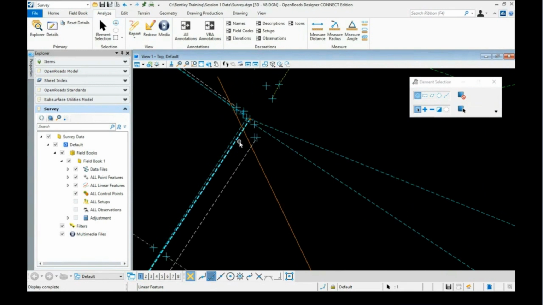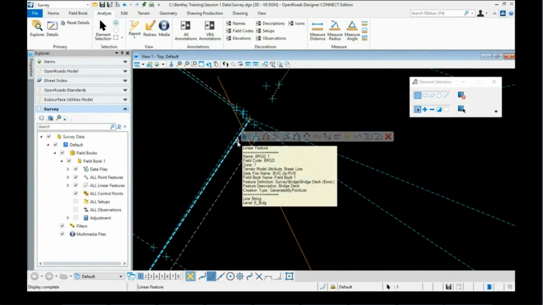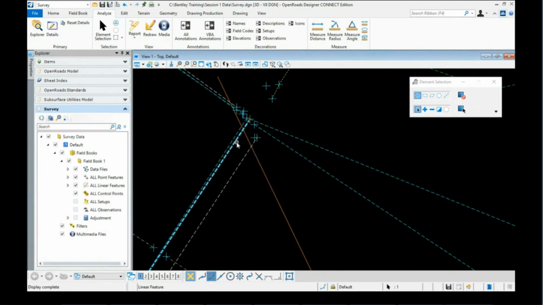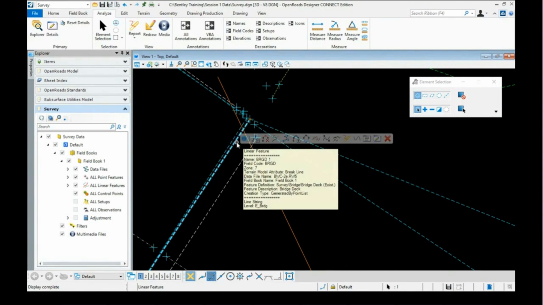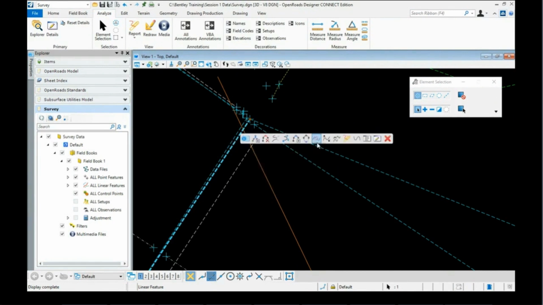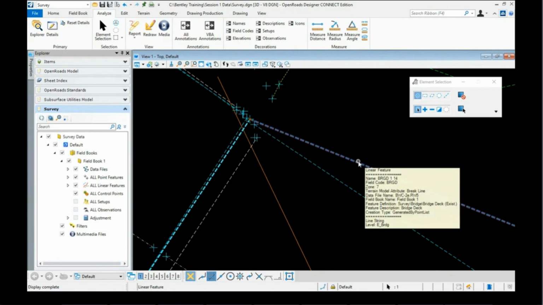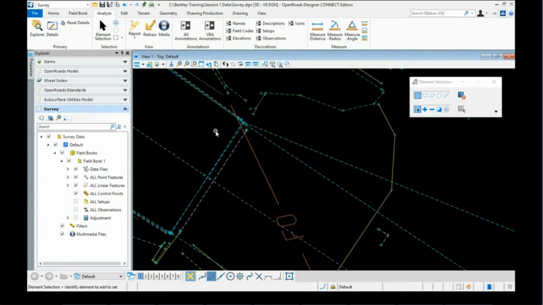And you'll see what it does there. It gives me now two independent line strings there. This one is named BRGD1, Bridge Deck 1, and this one is bridge deck 1 space 14. So it split those into two different.